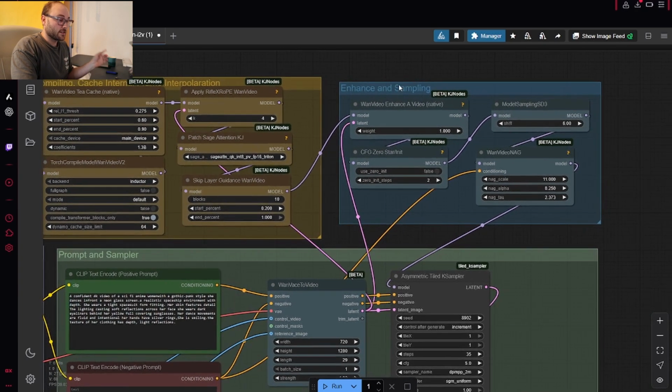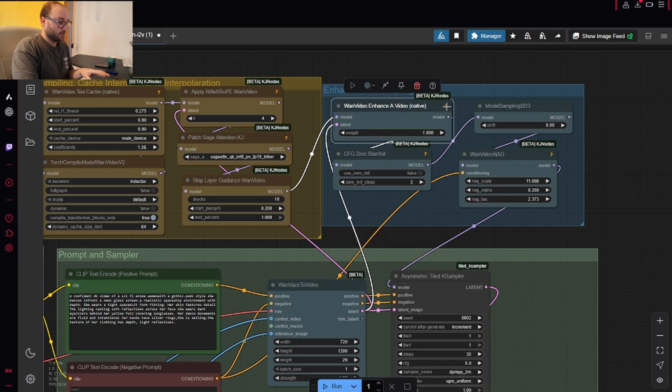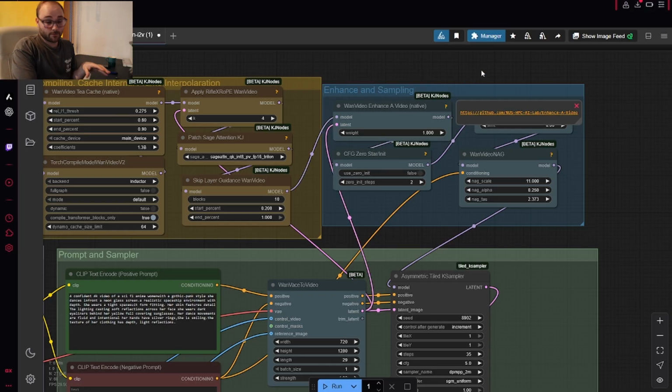Now, the second group up here, this more enhances the video than makes it faster. So, WAN Video Enhance Native. This is a small kind of extra model that does sharpening, contrast improvement, denoising that you can add onto WAN.